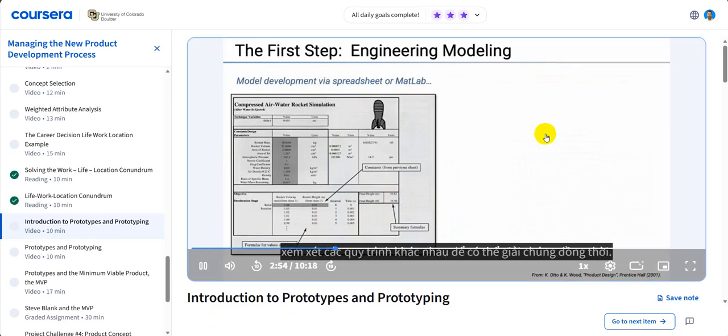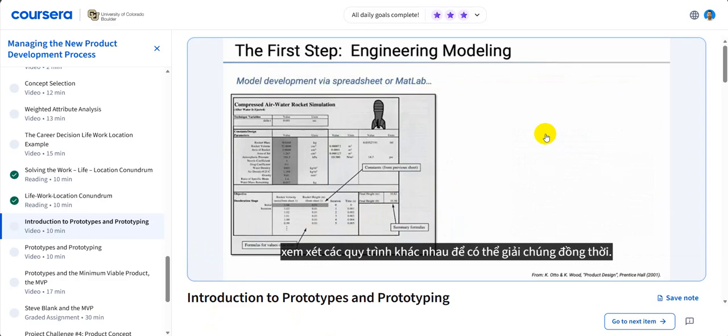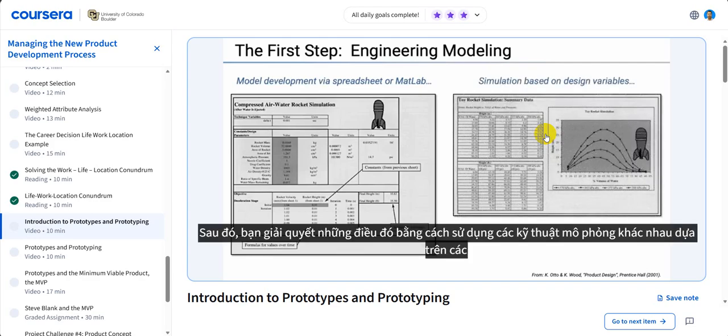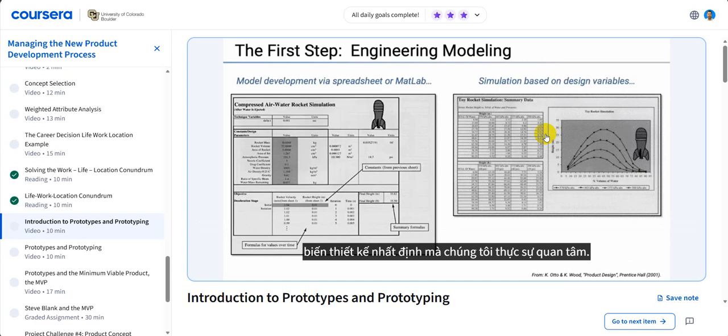You would set up various routines to be able to solve them simultaneously. So you can set it up in a spreadsheet or using some software tools like MATLAB to be able to do just that. You then solve those using various simulation techniques based on certain design variables that we are really interested in. And you can plot out what's the relationship between height, air pressure, and water volume, for instance.